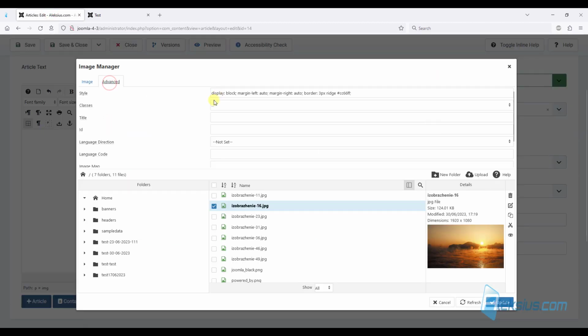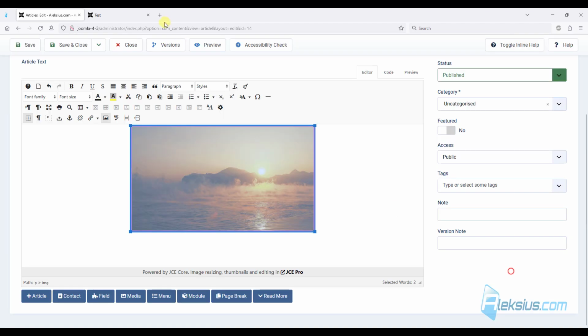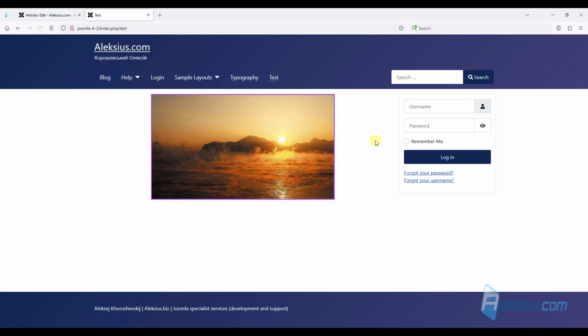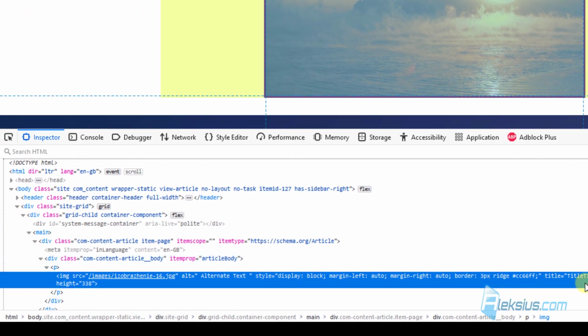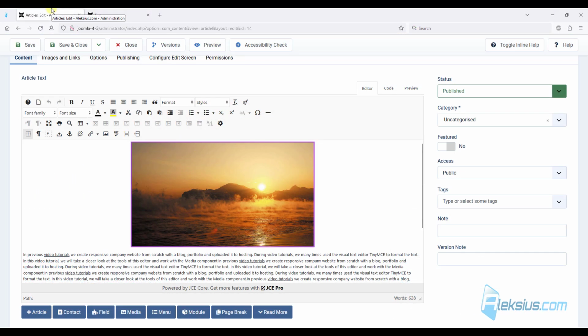Here on the Advanced tab, you can set the title, something like this. And here on the Image tab, you can set alternative text for the ALT tag, something like this. And now let's see the result. Refresh the page. Here we can see the title, and in the code we can see the ALT tag.